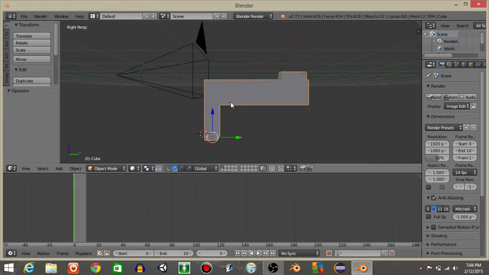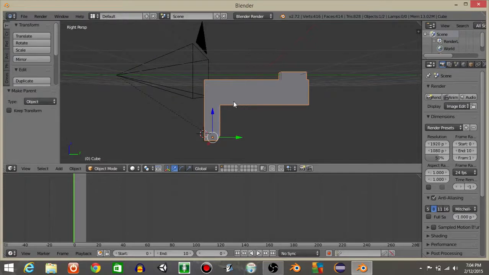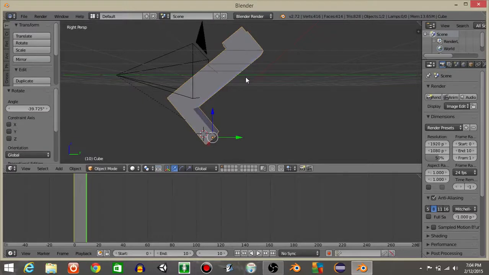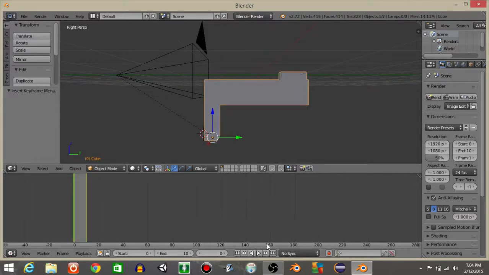Actually, I'm just going to hit Control Z on that, and I'm just going to shift and right click on our camera and hit Control P to parent it. And then with our gun selected, let's hit I and then lock rotation. Now let's go to frame 10, like this. And let's rotate this gun back a fair amount like this, and hit I and then lock rotation. So if we play it, we see it's going to be a pretty big recoil, but that's what's going to make this useful for our game.